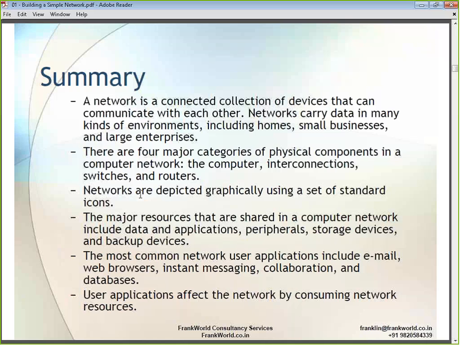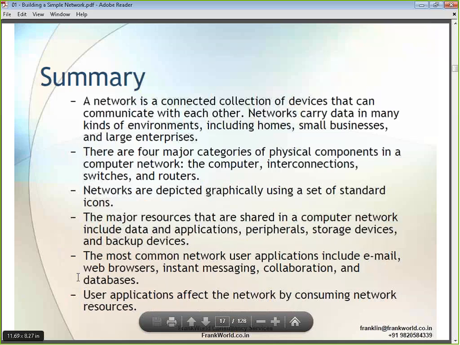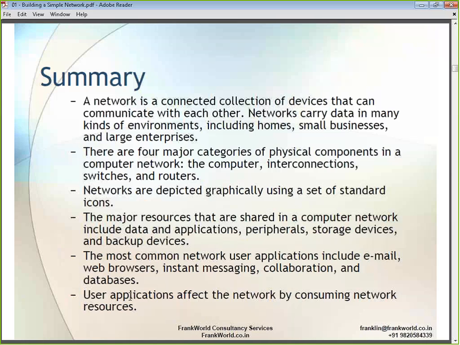Now typically when I talk about major resources, you can have data and applications, peripheral devices like printers, or network storage devices or backup devices. When we talk about common network user applications, you can have email clients, web browsers, instant messaging applications, collaboration applications, or database applications. Depending upon those applications, they can be classified into real-time applications or interactive applications. Depending on that, it will have an effect on the network, and it will consume network resources.